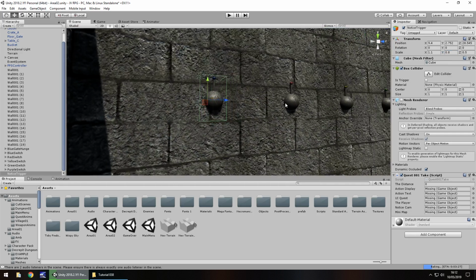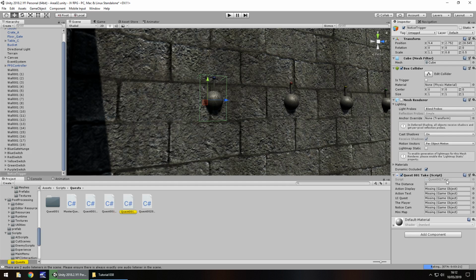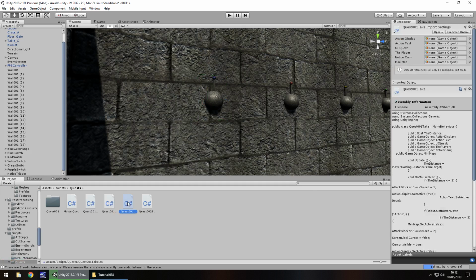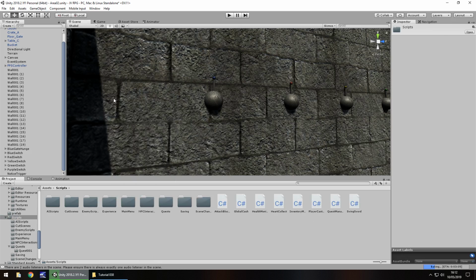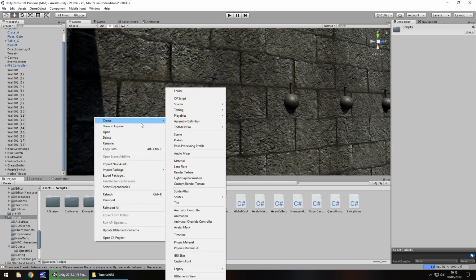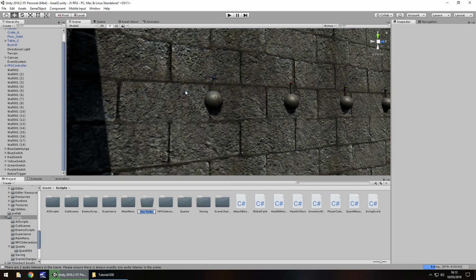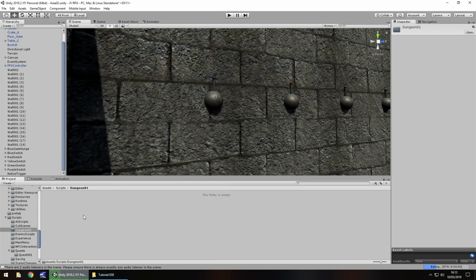Now, the trick here is to take the quest 001 take object. So I'm going to copy that, and then I'm going to go to the scripts folder and let's create a new folder. So right click, create folder, and we'll have this as Dungeon01. Let's paste that script we have just copied.